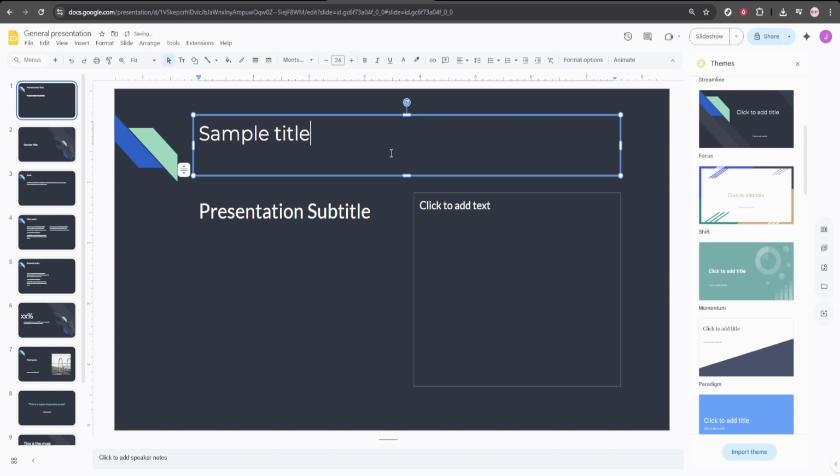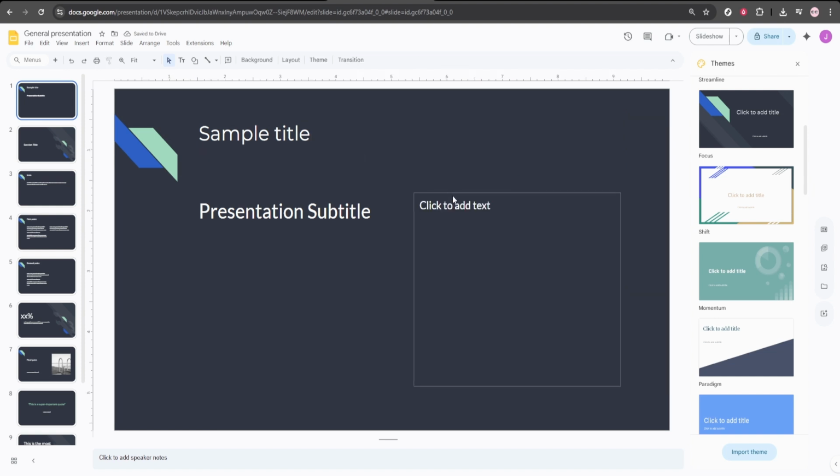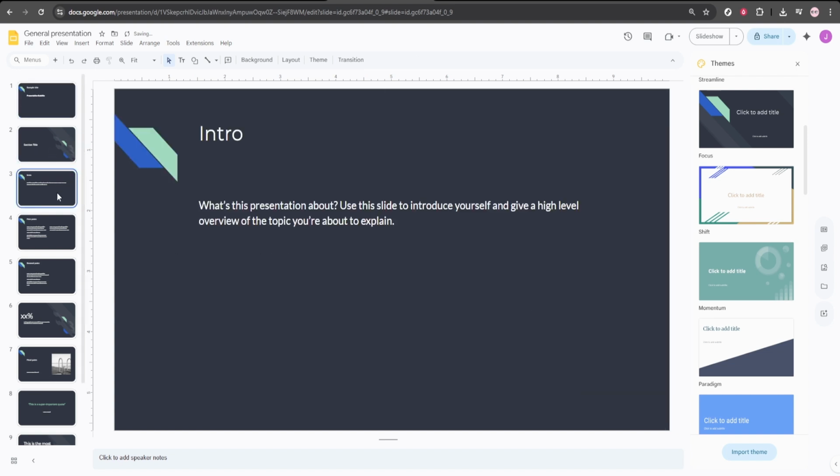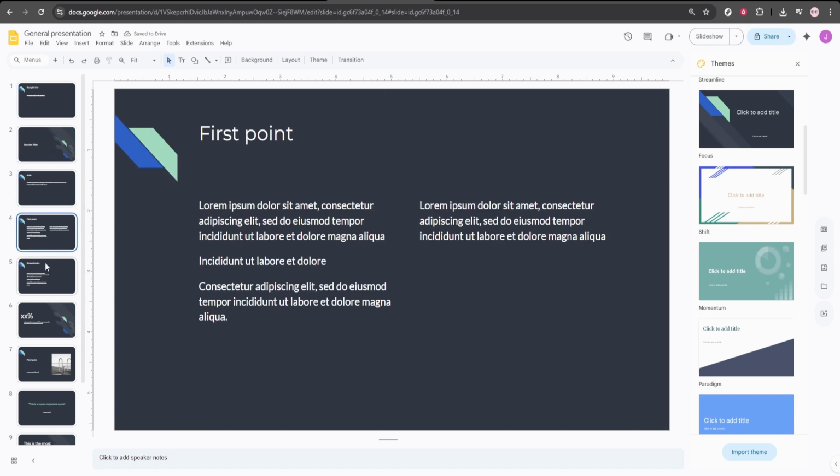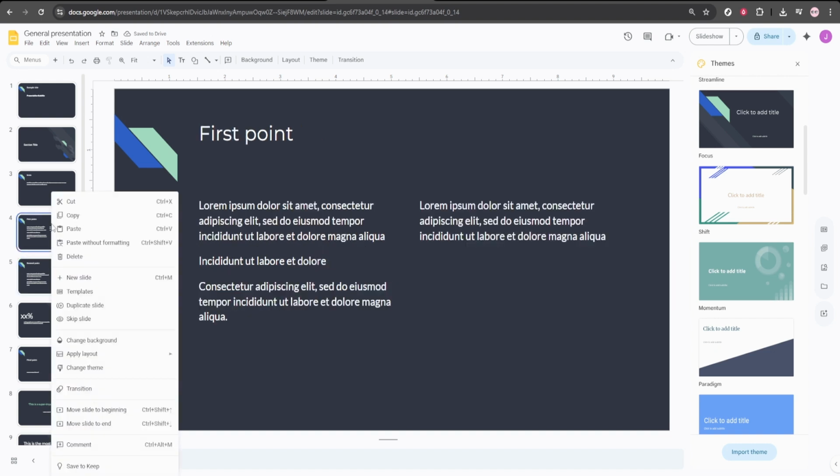Now customize your first slide. Click the title and subtitle areas to edit the text and adjust sizing or alignment from the toolbar. If the template includes elements you don't need, select and delete them to keep the slide focused and clean.